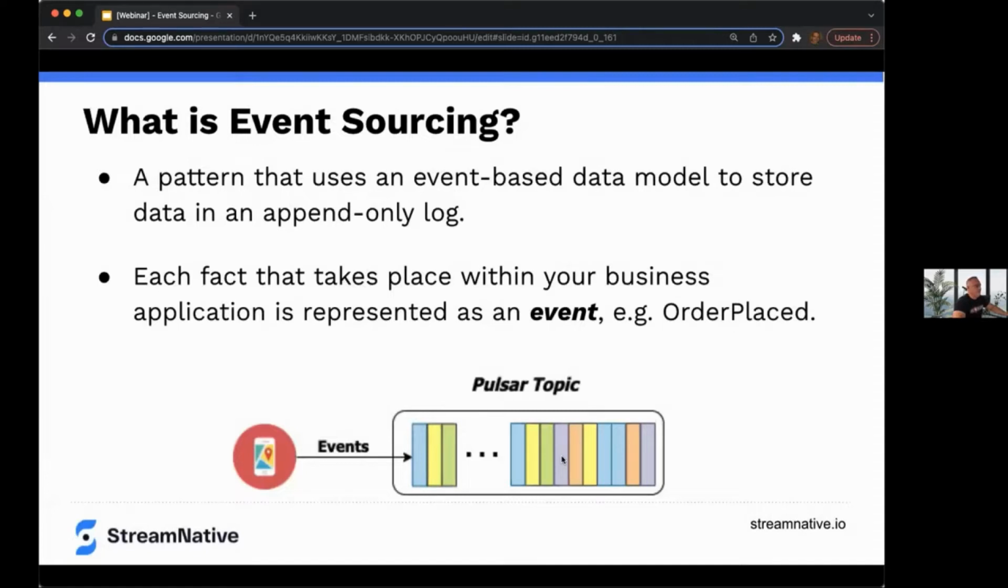Now, from an implementation perspective, every change made is represented as an event and appended to an event-only log. In this case, we're talking about Pulsar, so it'd be a Pulsar topic, but in general, the only semantics it needs to support is an append-only log, right? So events come in, they're published. The most recent are shown on the left, and they're retained historically.